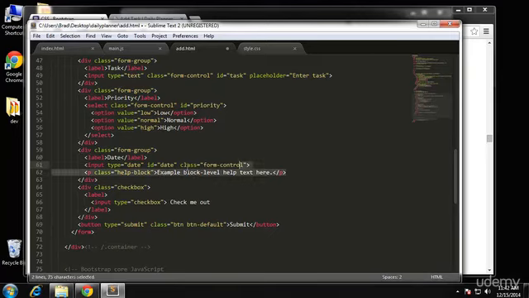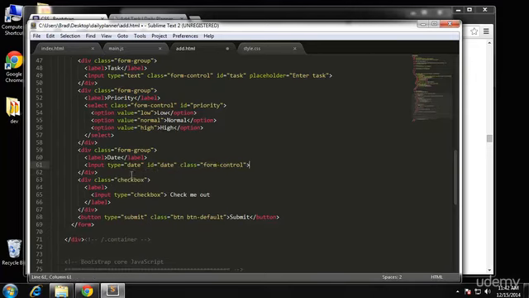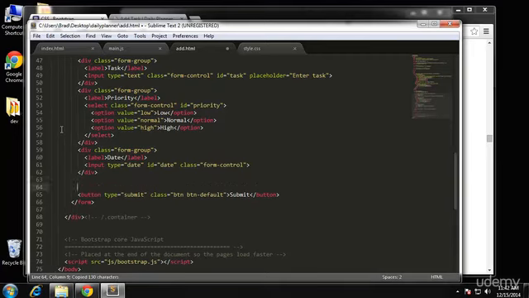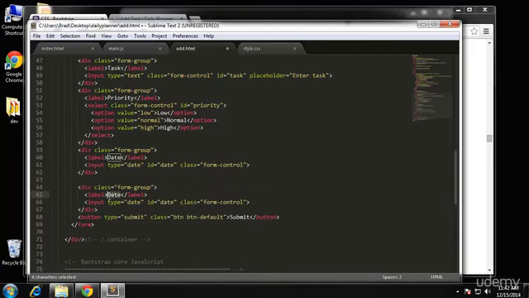Alright, we'll get rid of this paragraph right here. We don't need that. We don't need this checkbox either, so from here to here. We do have one more field, which is the time. So I'm going to copy this div with the date, paste that in, and then change this to time. The input type is going to be the new HTML5 time. The form control is good. The ID we're also going to change to time. Alright, and that's it. Now we need our submit button.